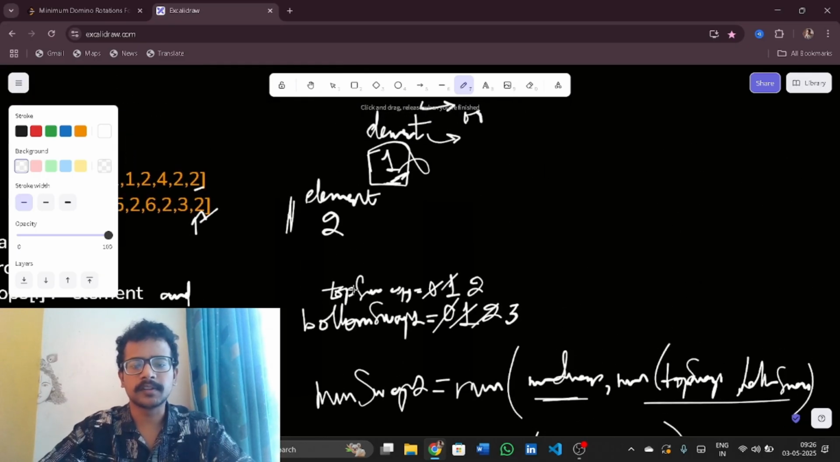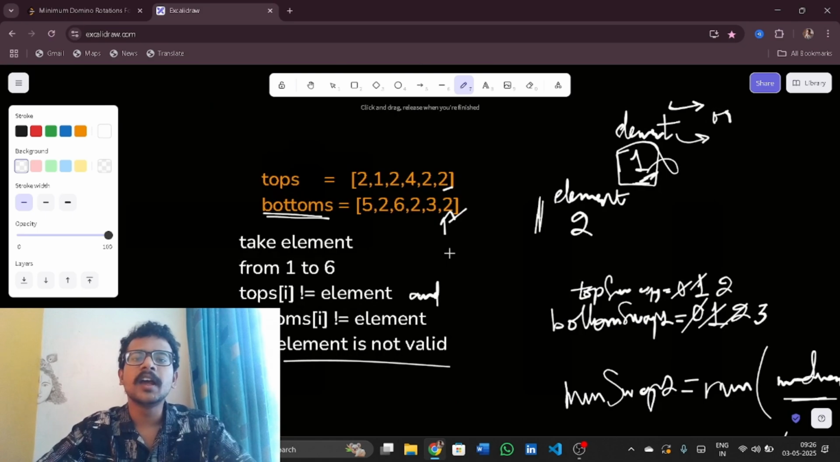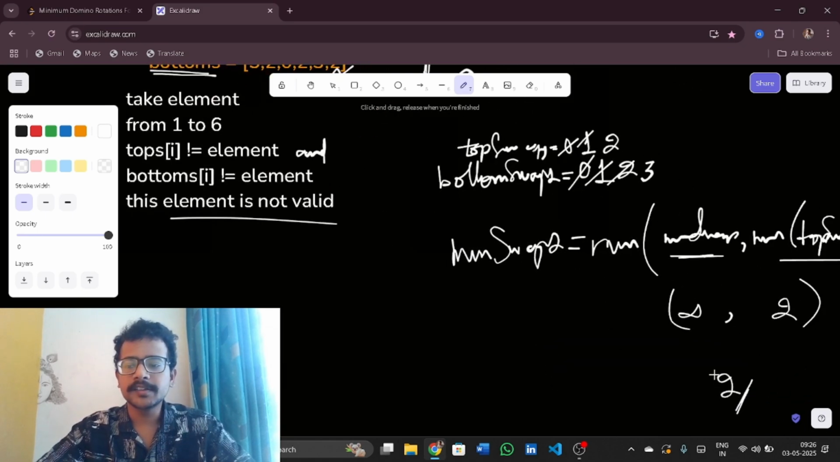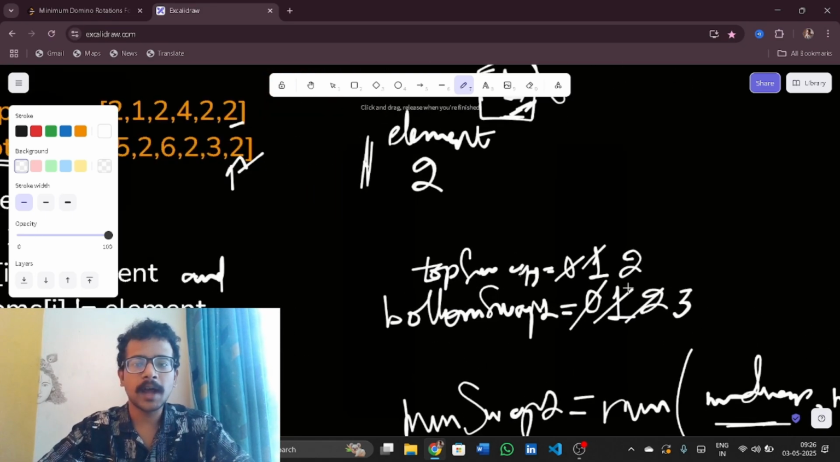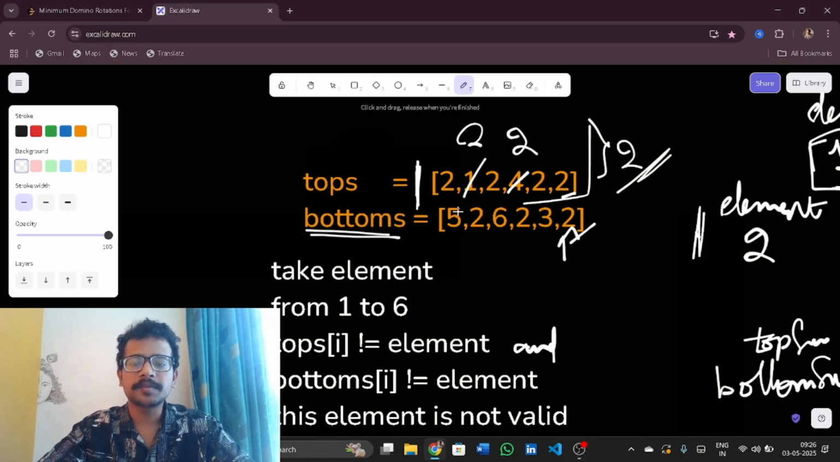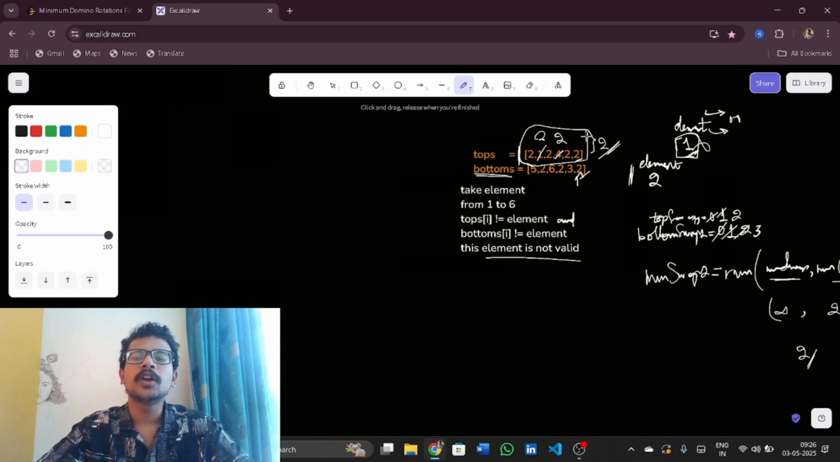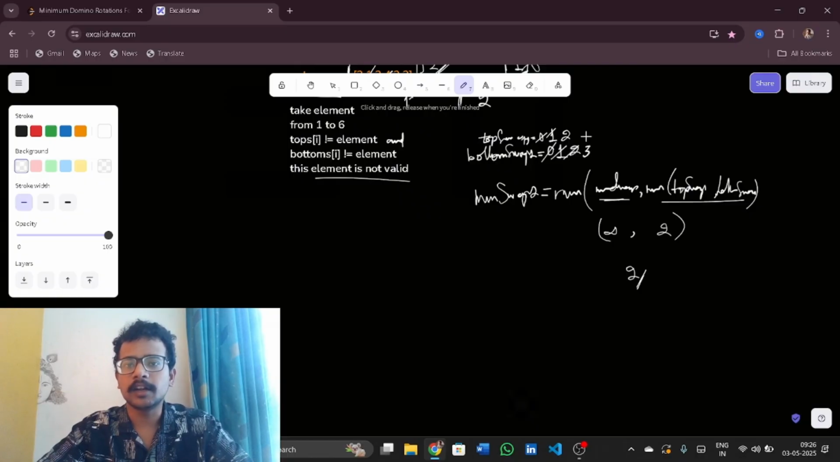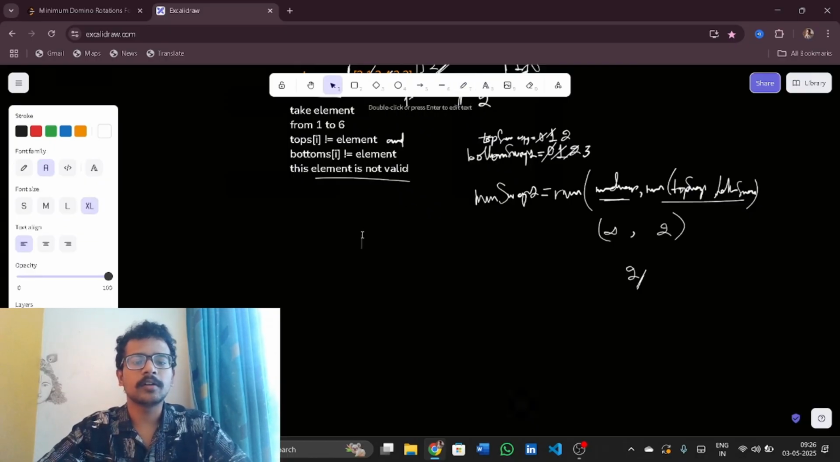I'll also check for 3, 4, 5, and 6, but it's a waste of time, right? So minimum swaps are 2. I am saying that minimum swaps are 2. So what does this mean? I am taking the tops and swapping here, then I'll get a 2 here. Now I'm swapping here, then I'll get a 2 here. In total I got only 2 swaps, and then the tops are all equal to 2, right? I think it's clear for you, and let me write the algorithm.